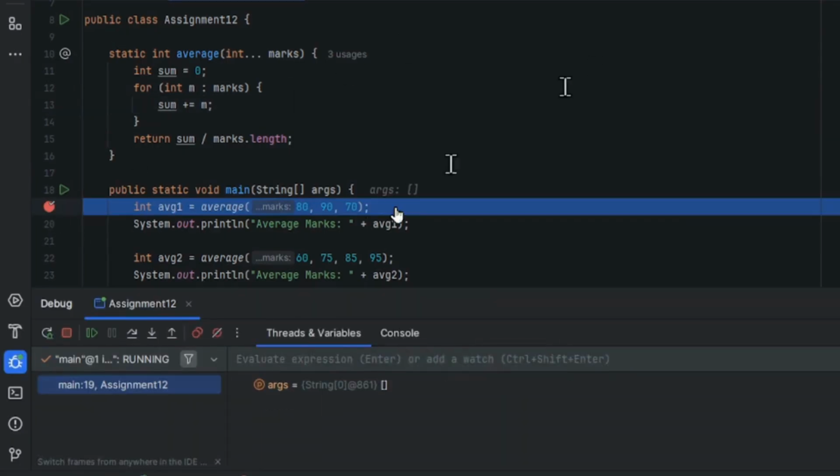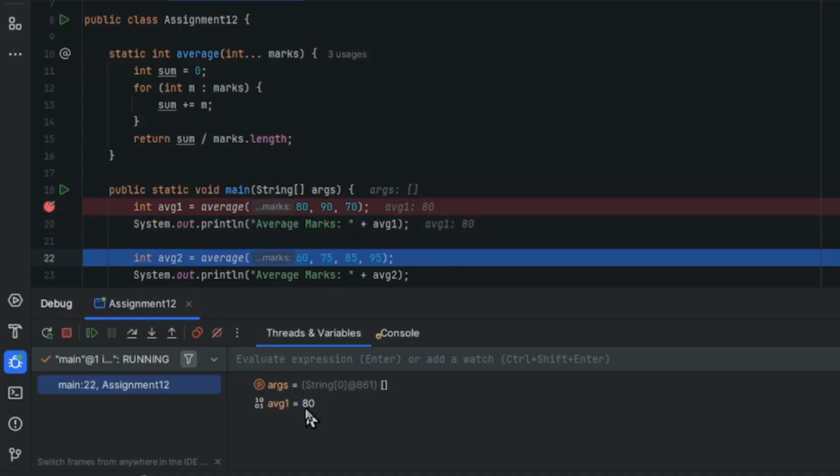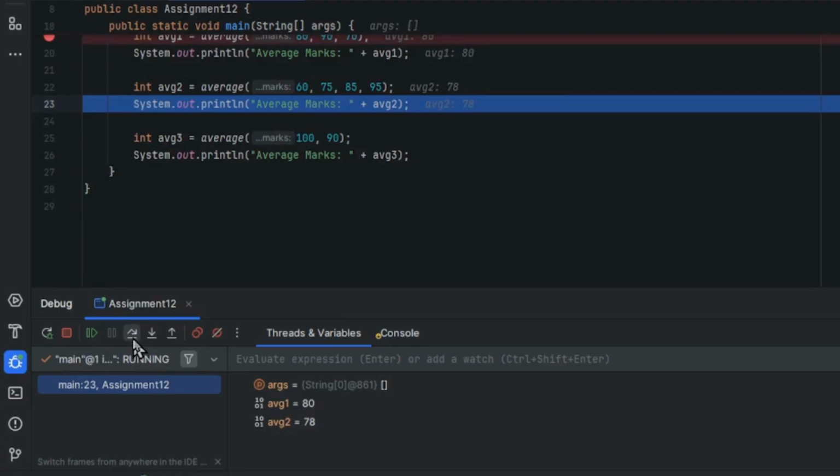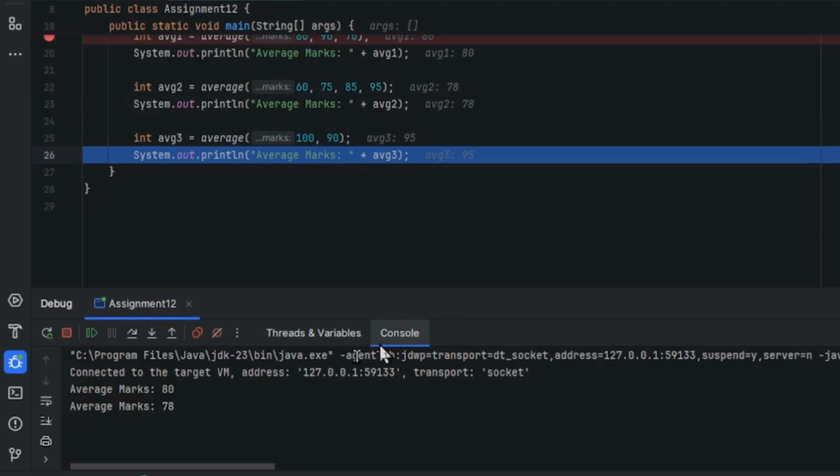Debugging it as well. Here again it is treated as an array of integers. The first average is calculated as 80 over here. Second again calculated 78. Then 95 and printed on the console.